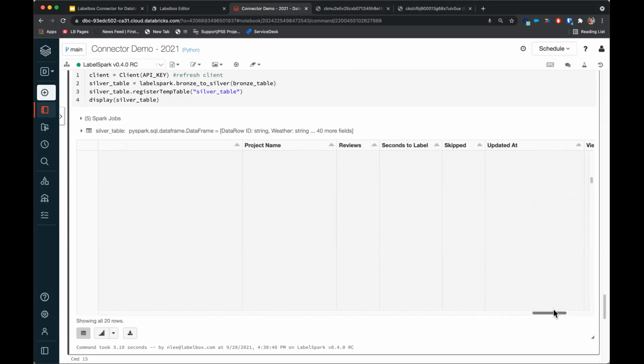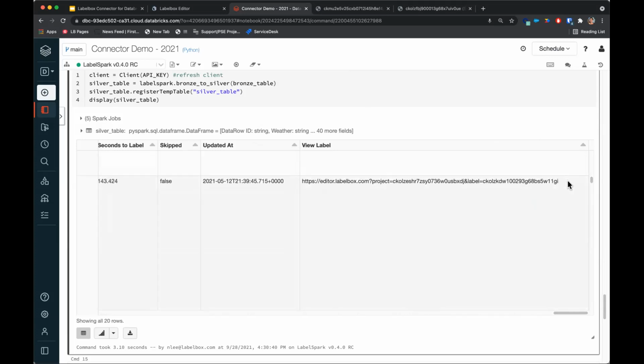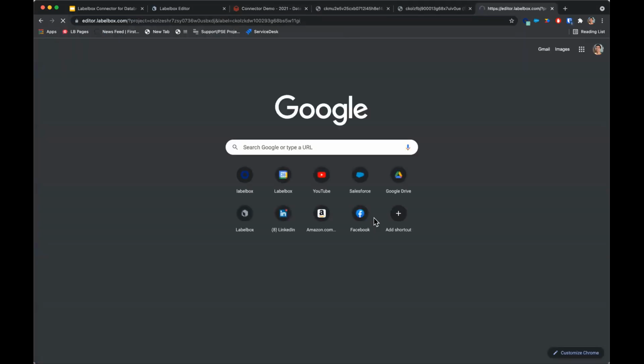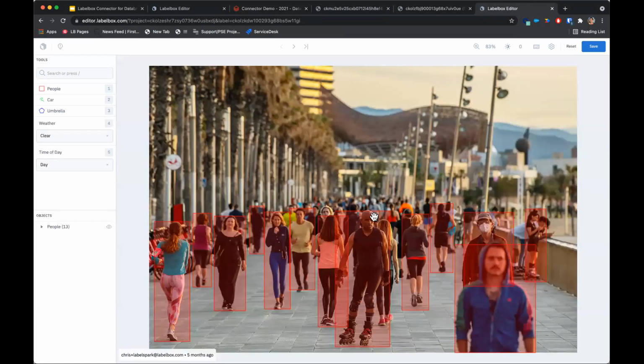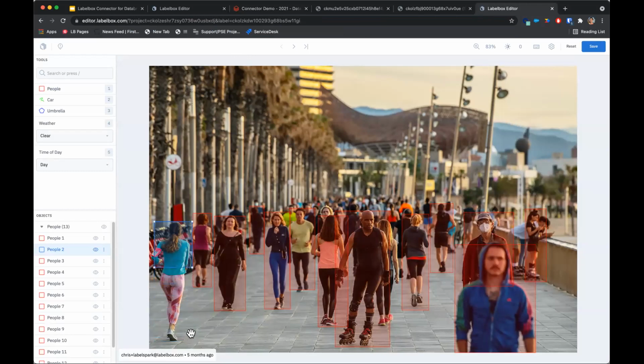We also have some additional fields here on the right, like under the view label column, there should be a link back to the original editor view in Labelbox. So if I want to inspect that particular data row, I can just paste that into my browser and follow it back to Labelbox where I see the asset. And maybe I find a mistake. I want to correct this. I want to shrink this bounding box. I can easily do that, save that, and then commit those new annotations to my data lake.